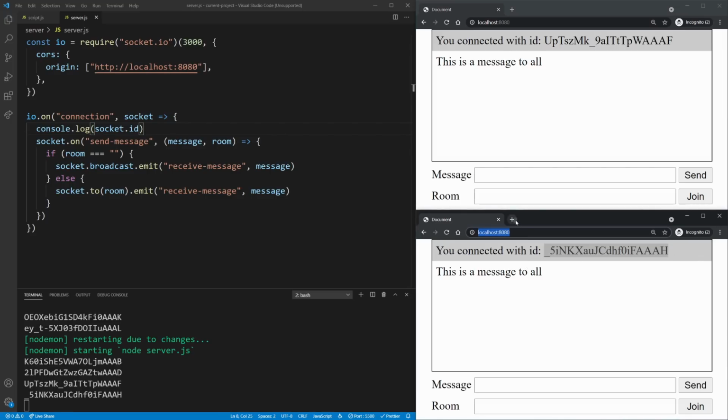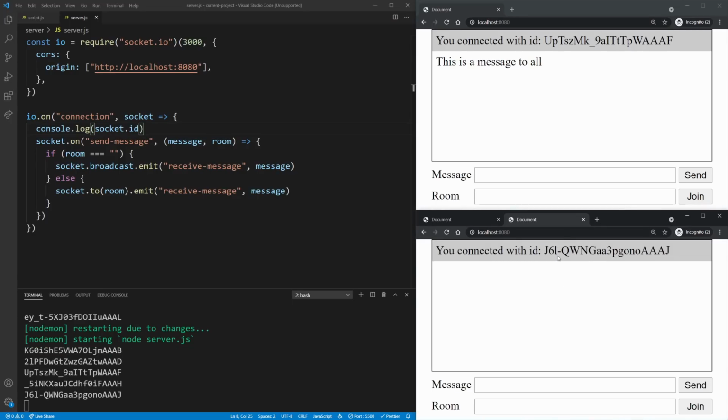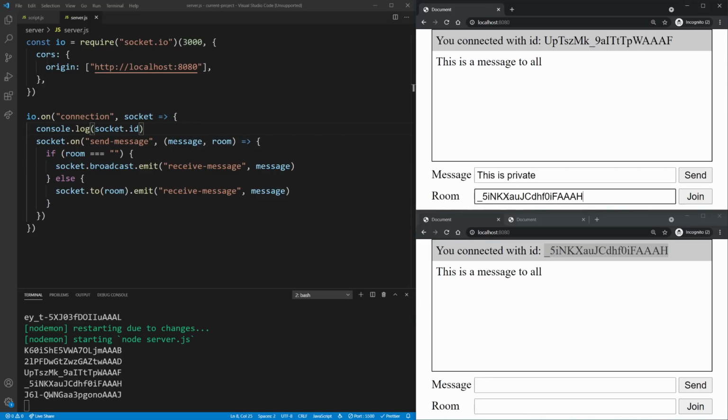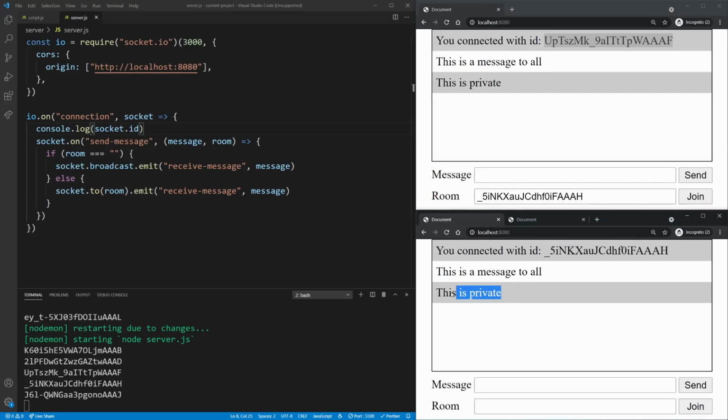Well, let's just come in here. I'm going to open up a new tab, and this tab is a brand new user, and I want to send a message only to this user. Well, I can say this is private, and I can paste in the room that I want to send that to. And remember, I said every socket is in a room that is the same as their ID. So this socket has a room that starts with UPT. This one has that _5 room. So when I click send, I sent this private message to this user.